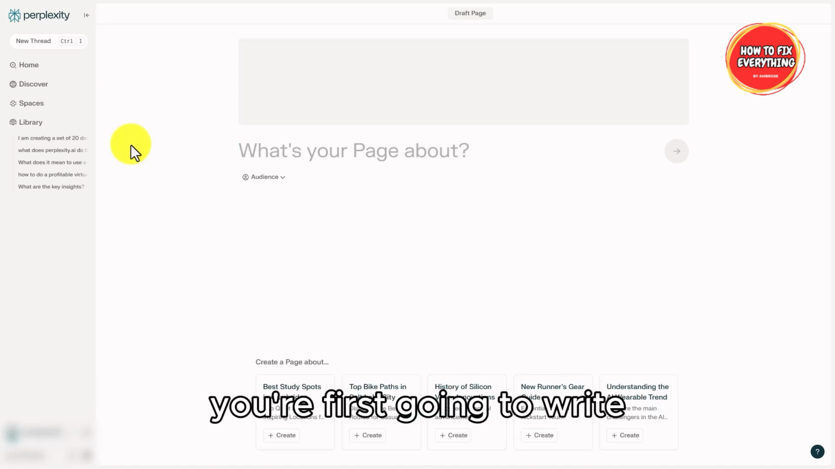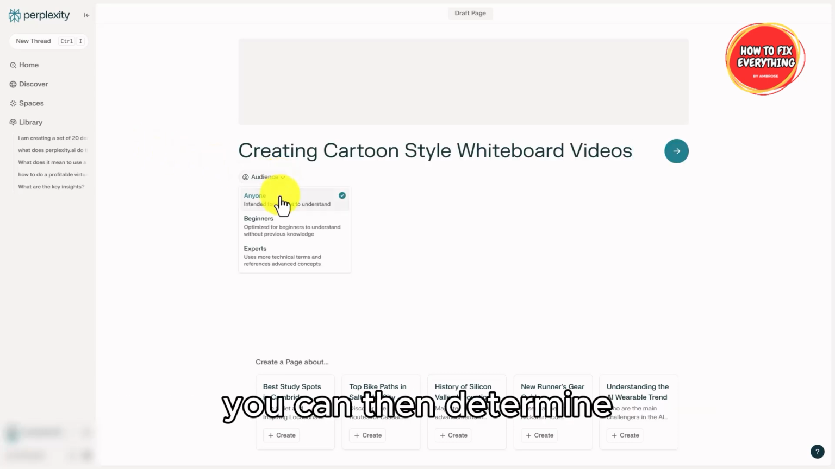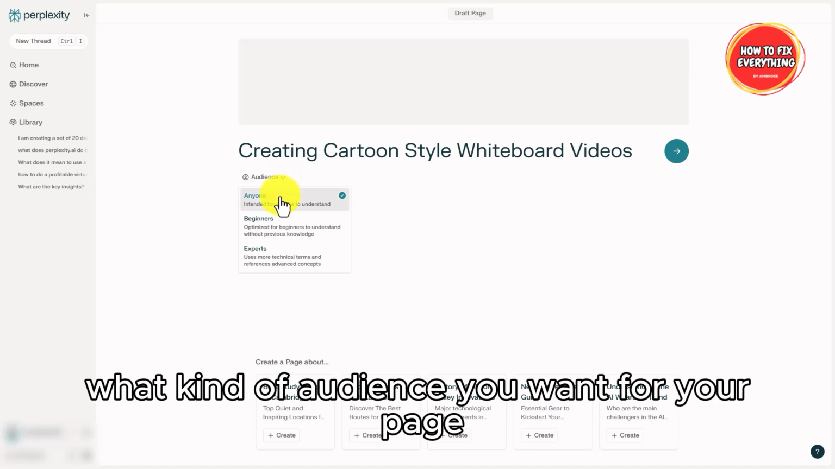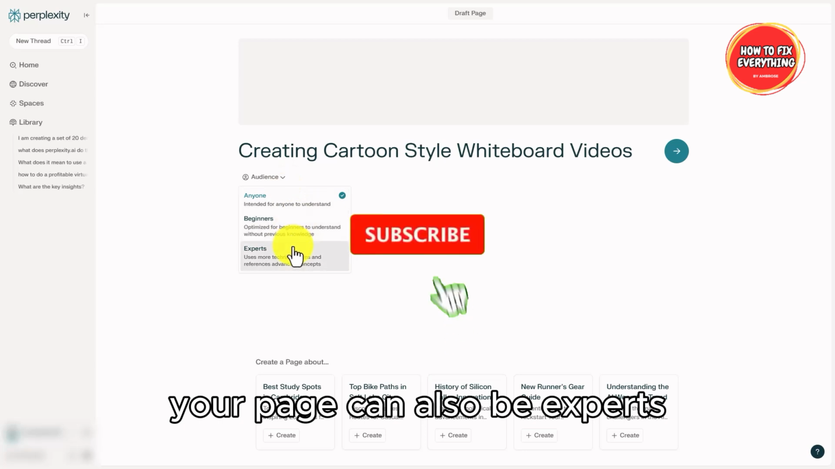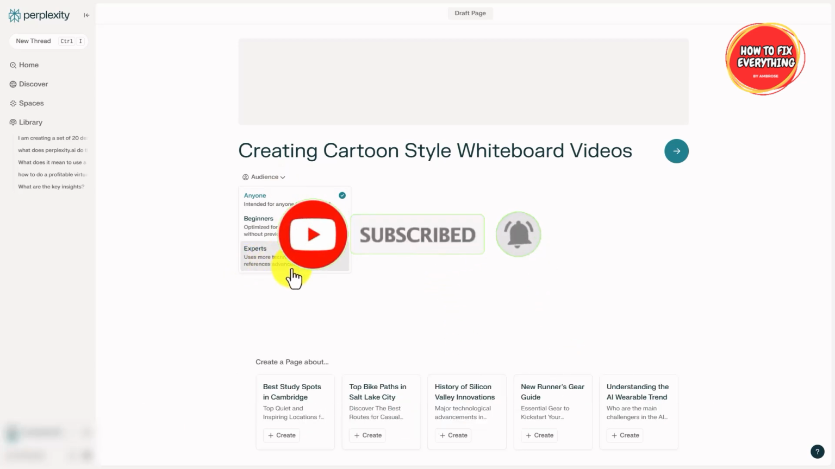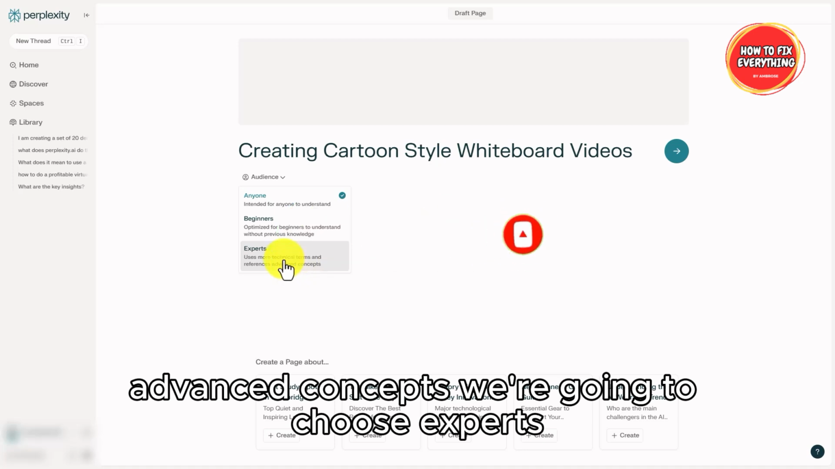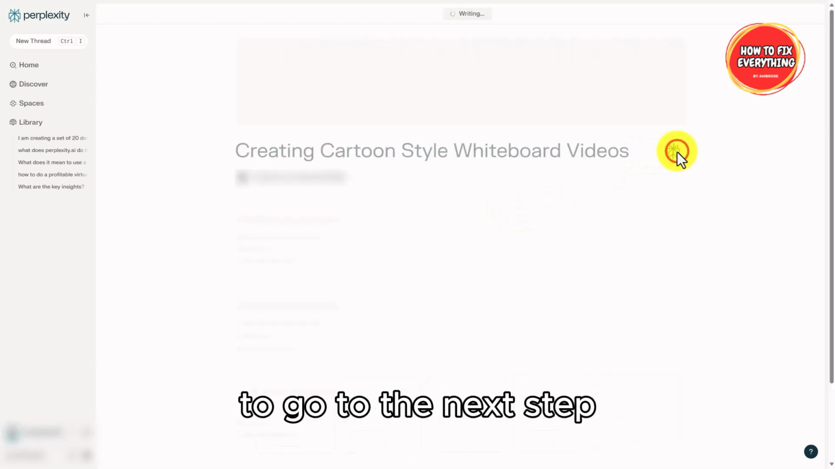You're first going to write what your page is going to be about. You will then click on audience. You can then determine what kind of audience you want for your page. Your page can be for beginners. Your page can also be experts, which does use more technical terms and references advanced concepts. We're going to choose experts. What we're now going to do is we're going to click this button to go to the next step.